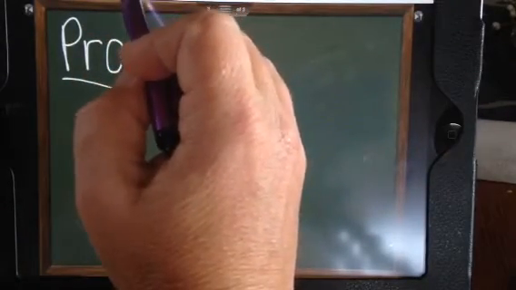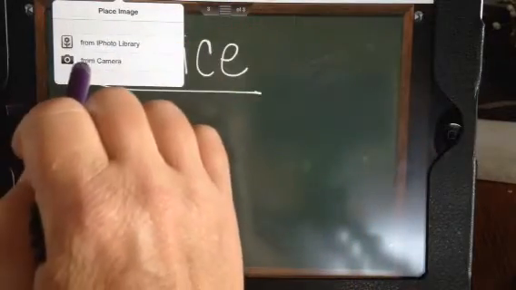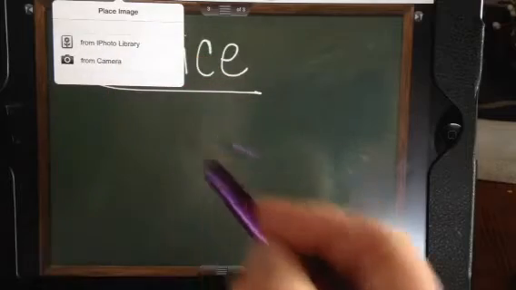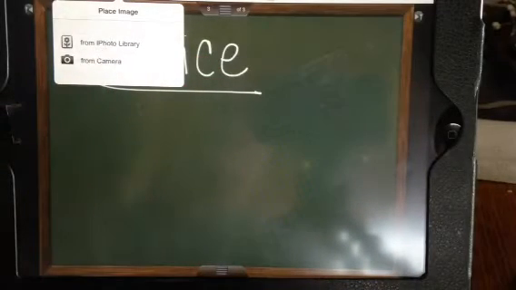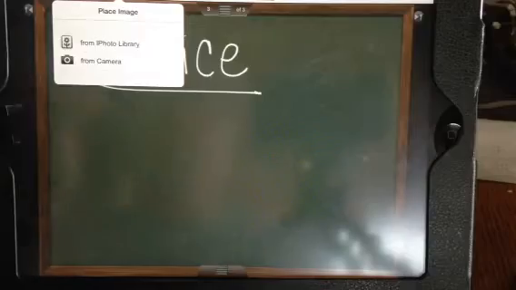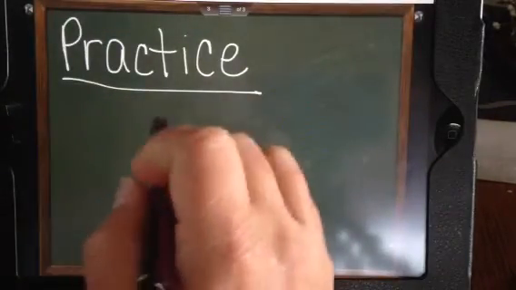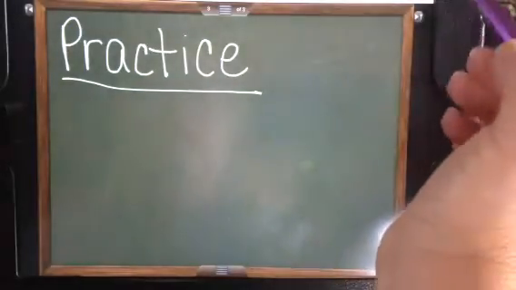Basically, I'm going to click on the picture and click from camera, and then I'm going to take a picture of the 50 facts test actually on my computer screen, and it will put it on here. So that was my plan anyway. I'm not going to do that while I'm videoing, but you can with your students.